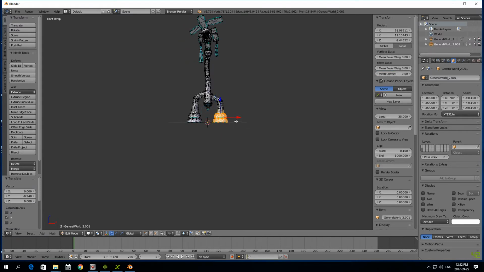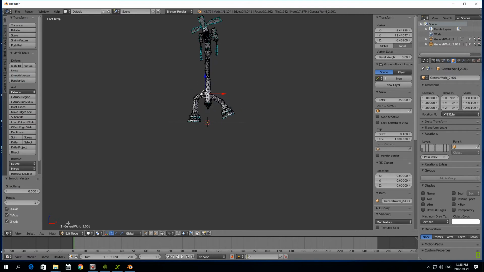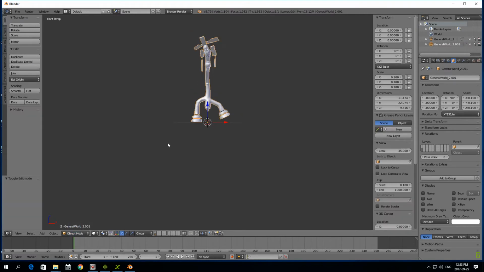Lift a leg. I'll do this here like this. It's a bit scary. And I'll smooth it, which is gonna make him not so weird looking. There, so he's bent over and he's lifting up a leg.